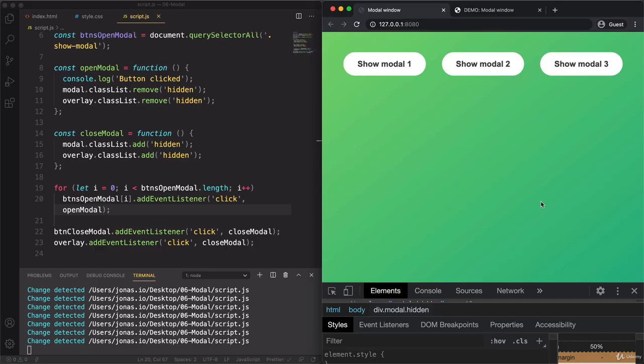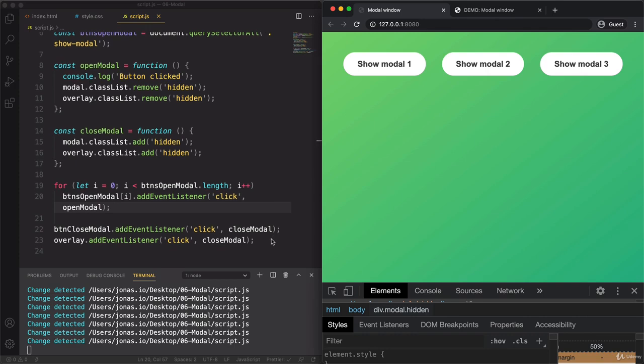So to recap, if you want to use the same function in multiple event listeners, then you need to specify that function as a separate function, like this one here, and then you can pass that function as an argument to multiple addEventListener methods. So just like we did it here, right? So that's one of the takeaways of this video.